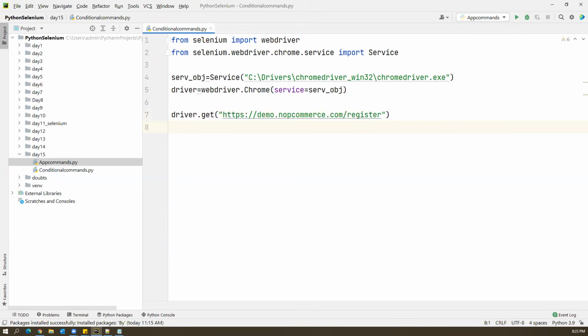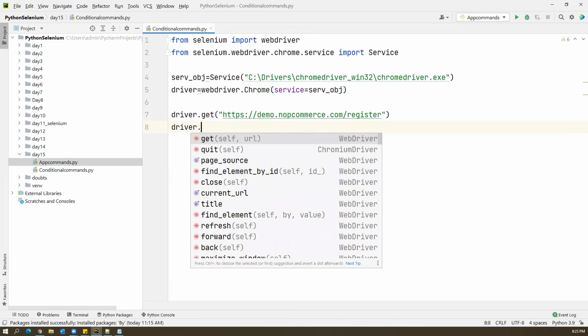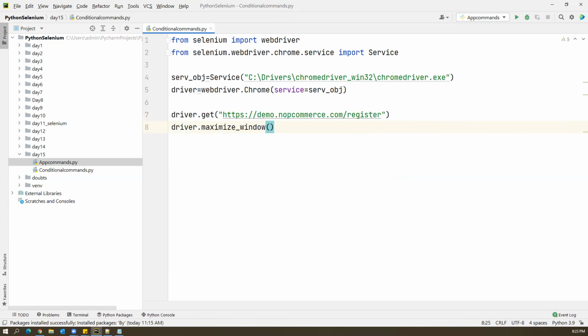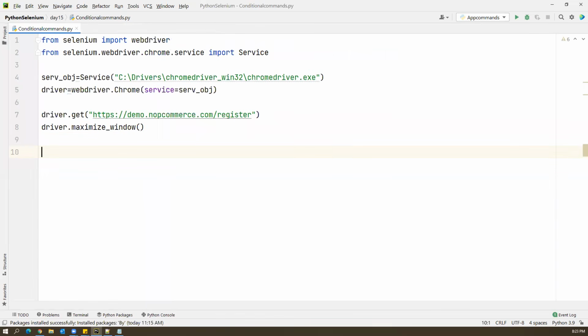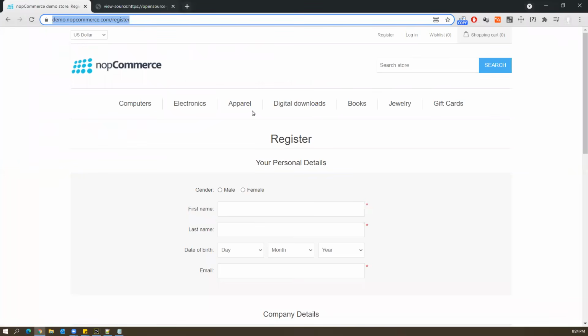As soon as the URL is open, I'll try to maximize the browser window. How to maximize? driver.maximize_window. This will maximize the page. Once you maximize the page, the first command is is_displayed. This is one method, and the other one is is_enabled. Now we'll see how to work with these commands. On this particular page, I have a small search box here, and there is a search button also.